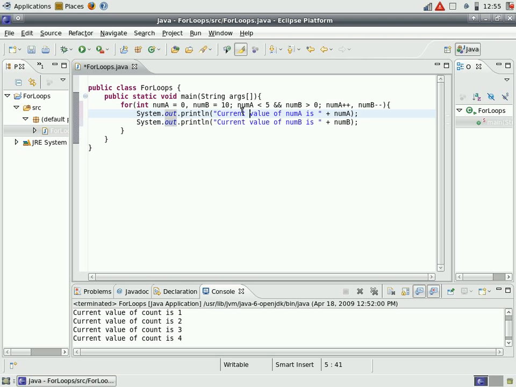And I also have this Boolean expression here that's a little more detailed. Make sure that num A is less than 5 and num B is greater than 0. It will never reach this point, but I have it here just to show you that you can make these Boolean expressions a little more detailed if you want to.